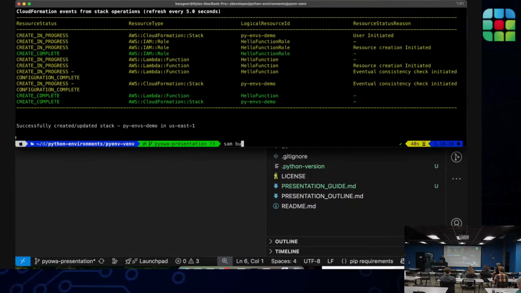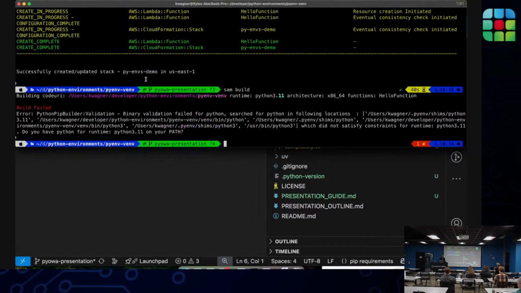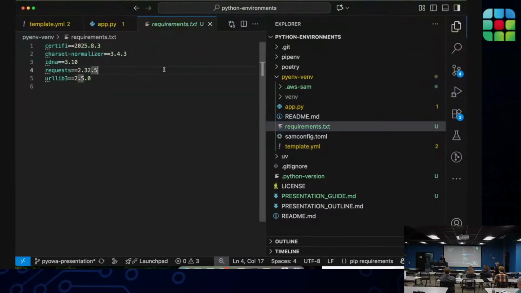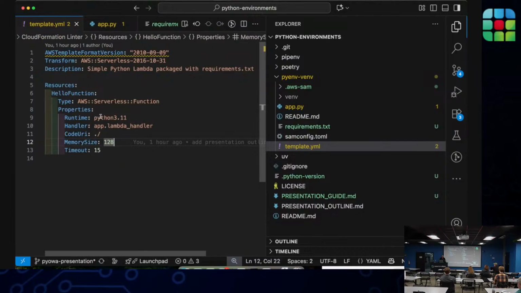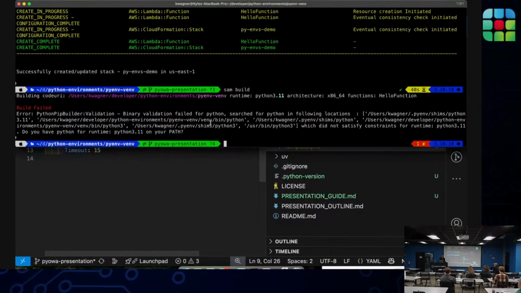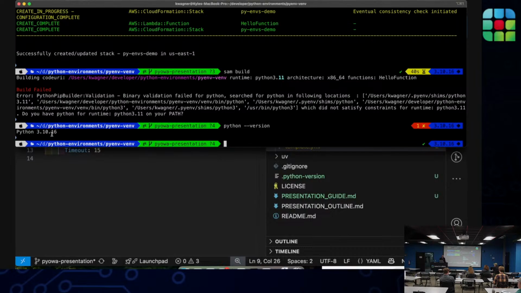And so there's another command with SAM called build. And I'll run that, and it gives me a build failed. And it says, did not satisfy constraints for runtime, Python 3.11. So let's go back to the infrastructure in our template file. Notice here that the runtime we defined was Python 3.11. Now there are other options. We could change that to Python 3.12, maybe even 3.13. I don't know what's currently supported. But the reason this failed is because in this environment, the Python version we're currently using is Python 3.10.